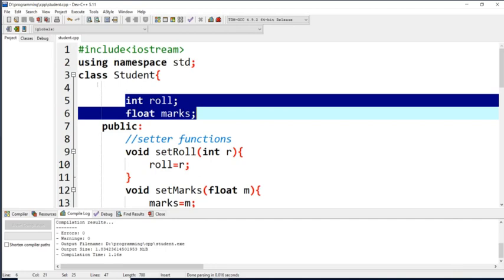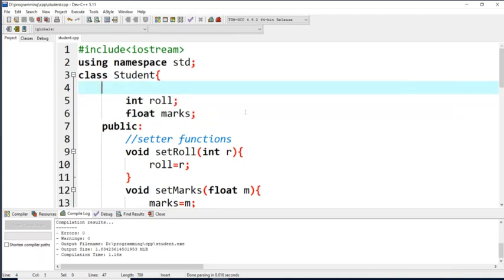We have not explicitly mentioned private, but if we are not mentioning anything, then by default, this becomes private. Instead of that, you can explicitly write private over here. That will also do. That is a good habit. Normally, you should do it. But even if you don't do it, it still becomes private.